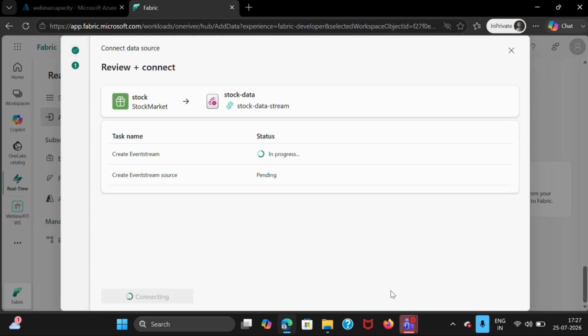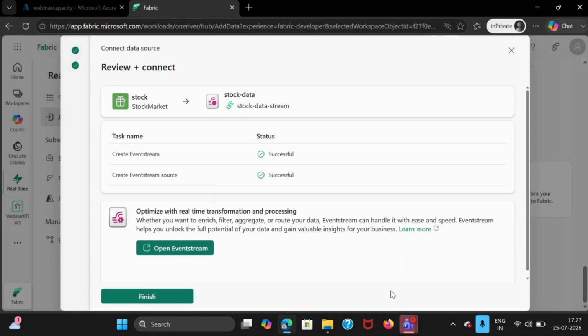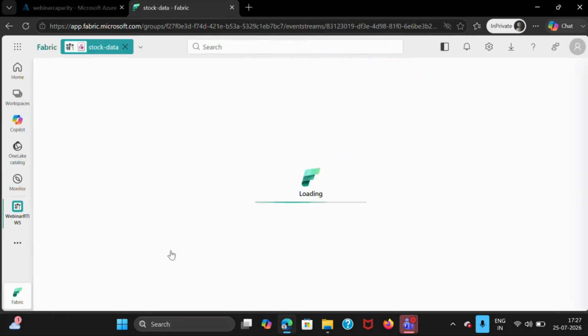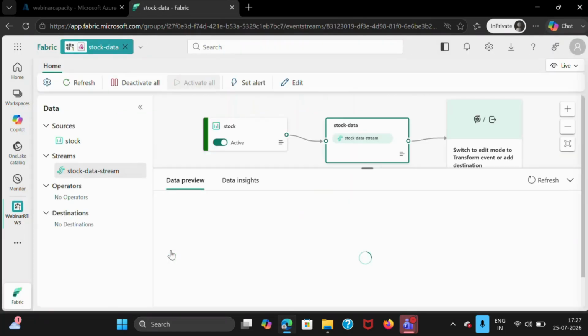Now it is creating an event stream for us, which will basically extract the data from the sources, and just for now, it is just going to do an extraction because we have not configured the destination here. We are going to first of all create the destination, and then we are going to add it to the event stream, where the event stream will go and dump the data. So here you can just click on this open event stream and you will see the event stream here.